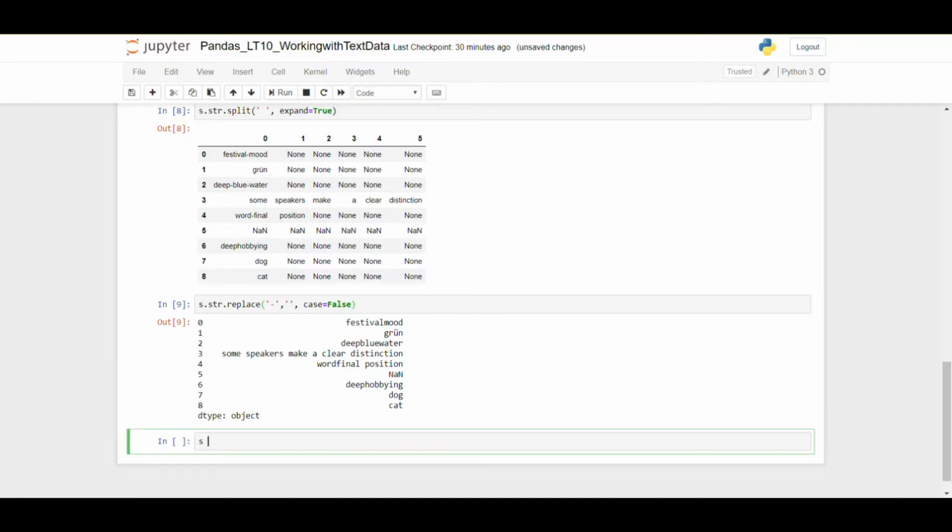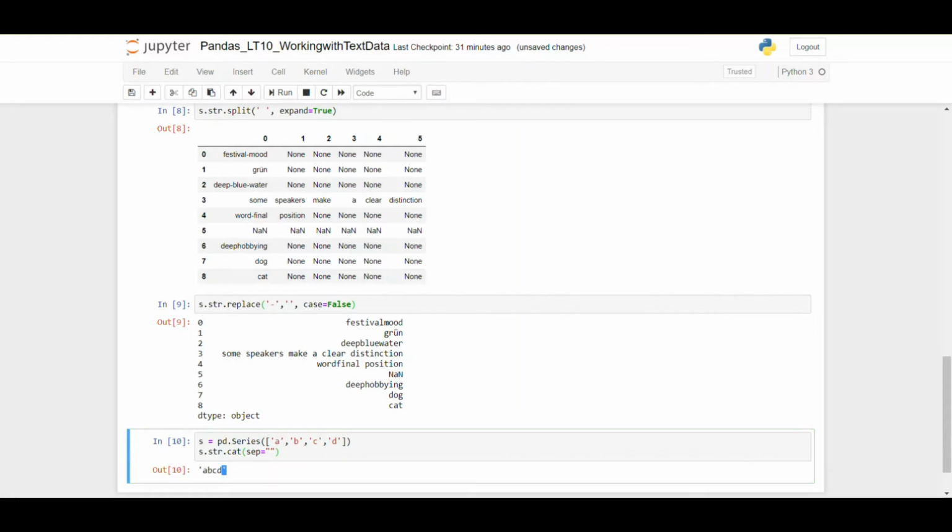We will create a series, let's say s again, and here I will say pd dot Series, and here I will pass the list a, b, c, and d. Now I can use s dot str, so I'm grabbing the string attribute, then I'm grabbing the cat method, and I'm passing the argument sep equal to none. So I'm saying do the concatenation and don't put any space between each element of the series. Now if I just go ahead and run it, you will get A, B, C, D as an output without any space. Note, by default missing values are ignored.